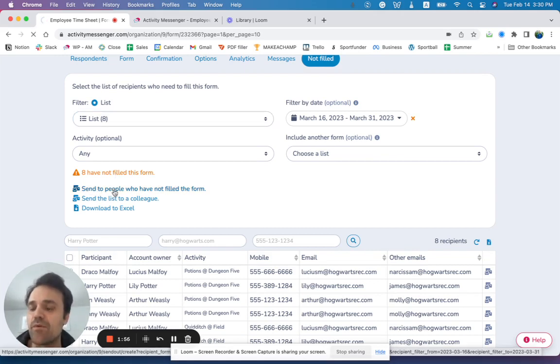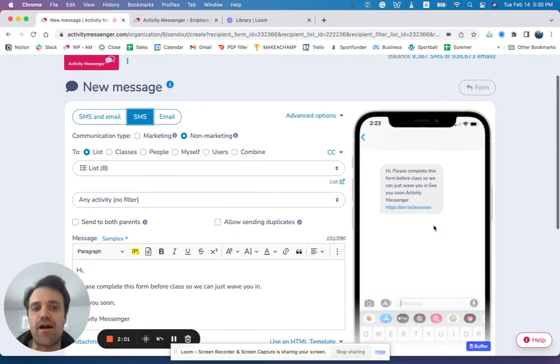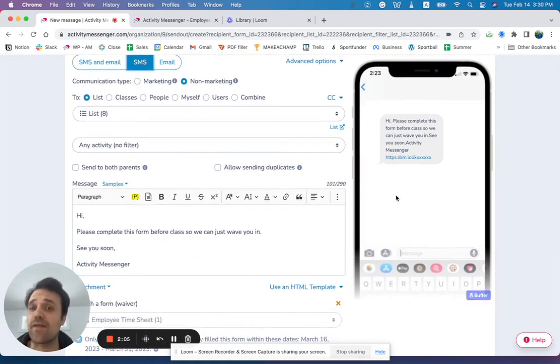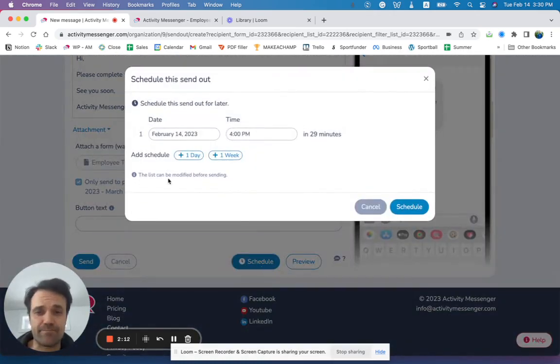I'm going to click send to people who have not filled it. From there, I can use SMS or email. Please complete this form, before you can change that text. When they click on that link, it's going to open up the form, and they'll be able to give you the hours. You can even schedule this message to go out.